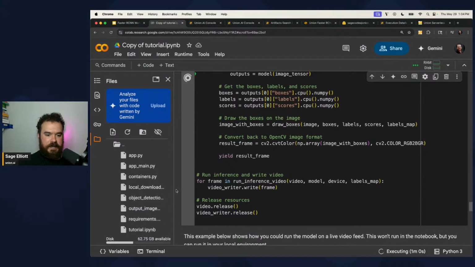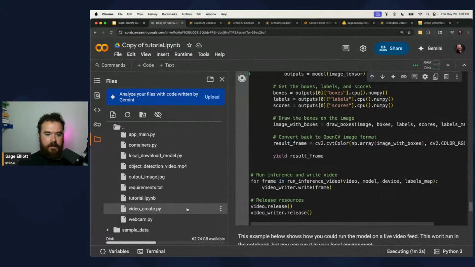And so you'll see it'll also show up here. In fact, it's already shown up here, even though it's not done. So if you did download this right now, it would be, I think, like a corrupted video. So I want to make sure that this is done running.